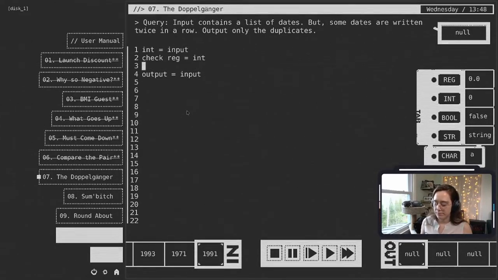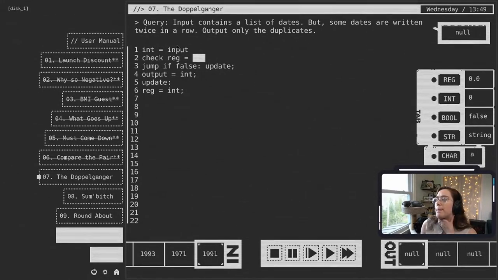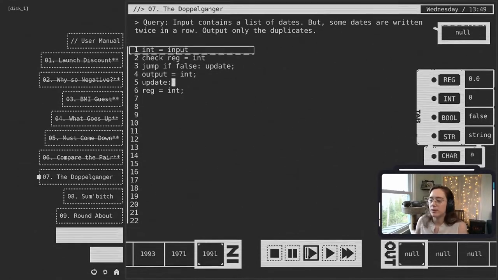If these values are the same, jump if false. And we're gonna jump to, I don't know, let's call it update. I'm gonna put update down here, and update is gonna be reg is equal to int. And what I'm gonna do right here is I'm gonna say output is equal to int. I'm doing too much here. I can already tell that. Let's see. There's a way to do this without doing this. Because I don't need the input value unless they match. But I do need the input value to update it so I can find out if the next one is a match.